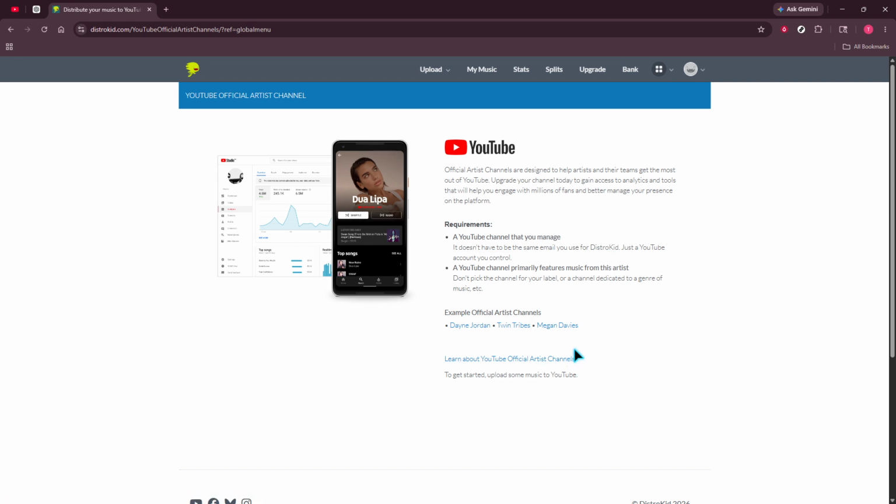Processing time can vary. It typically takes several days, and in some cases a few weeks, for everything to complete. During this period, it's normal for things to update in stages. If you've met the requirements and your request is in, the best approach is to wait for YouTube's systems to finish the merge. To recap, request an official artist channel through DistroKid, provide your correct personal YouTube channel URL, and let YouTube handle the merge.